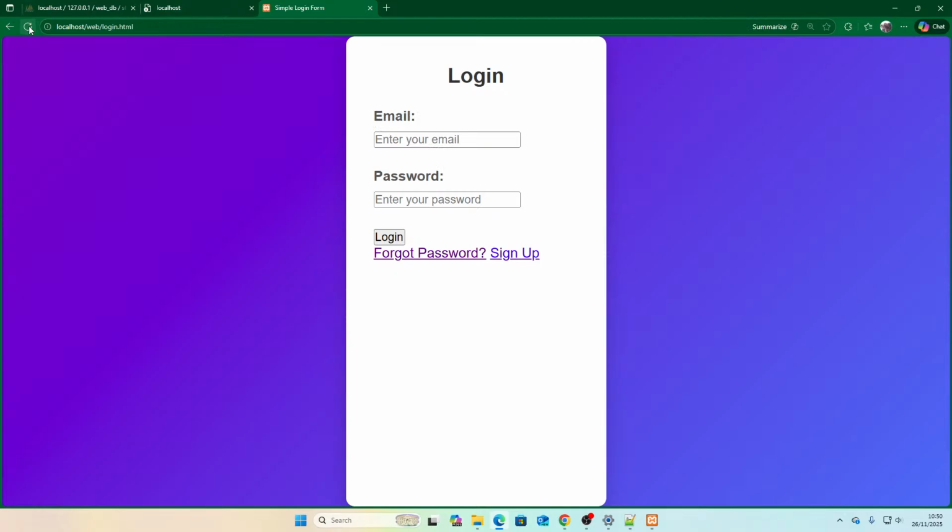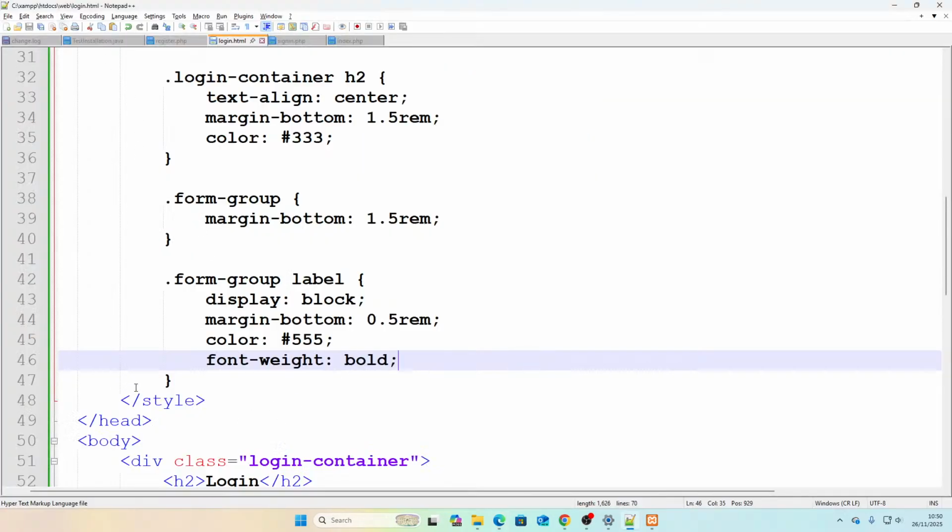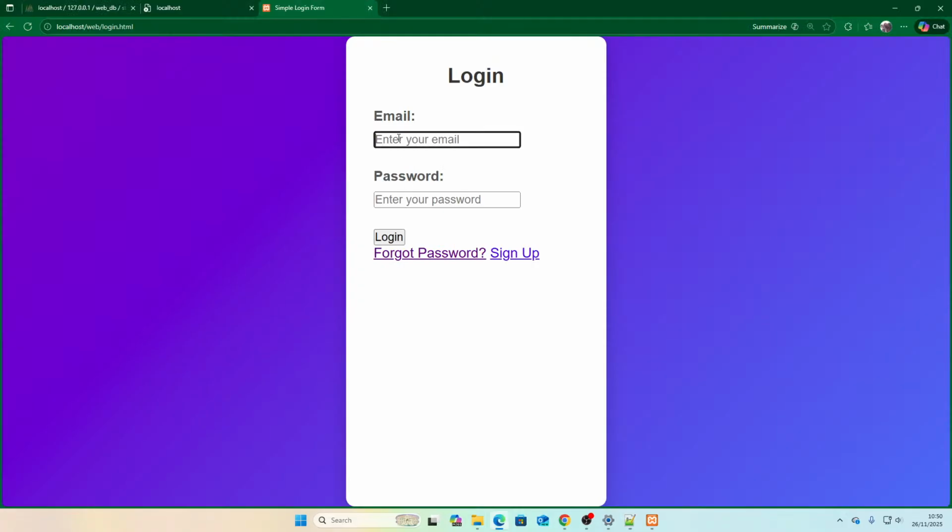Okay, I think bold works. Right, so that should be enough for the form groups. How about the input tags? These inputs here, let's also go ahead and add some style to them.